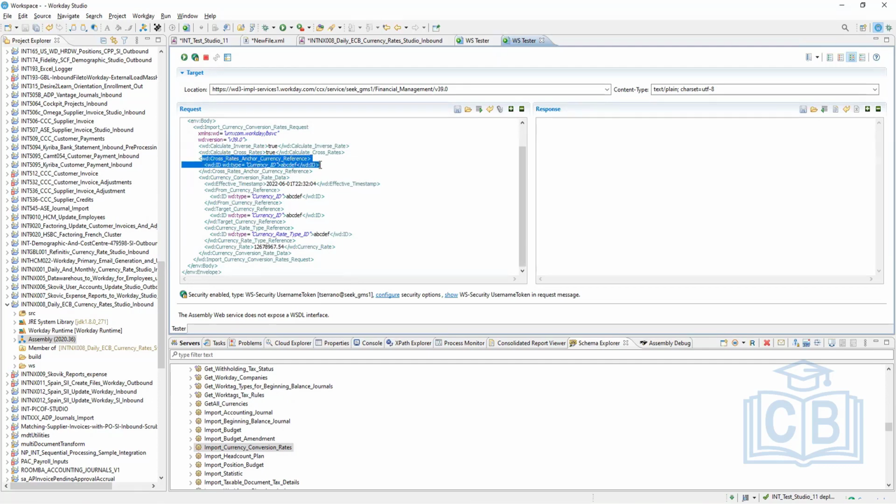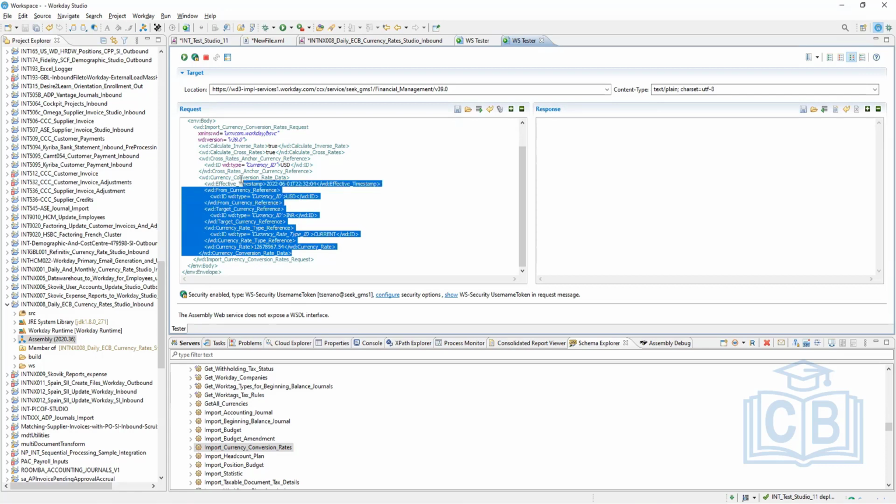Again, this is the anchor currency. Say you are doing USD to INR and USD to AUD. So USD is your anchor currency, our basic currency. This one is USD, this one is INR, and this one is, say, current. Then you have the rate type, and this is the date. So that's pretty much it, right?